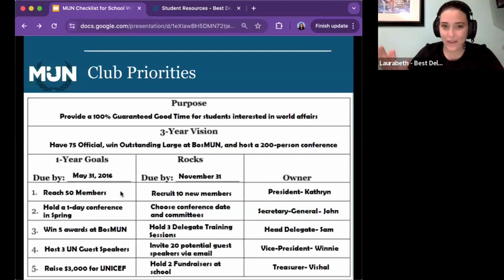So, your team together will want to set your club priorities for the year, set the mini goals that you need to be achieving in 90 days, and then also have a specific owner who's going to be in charge of that. So, in this example, you can see that the president of the club is responsible for really helping to ensure that they recruit the new members.